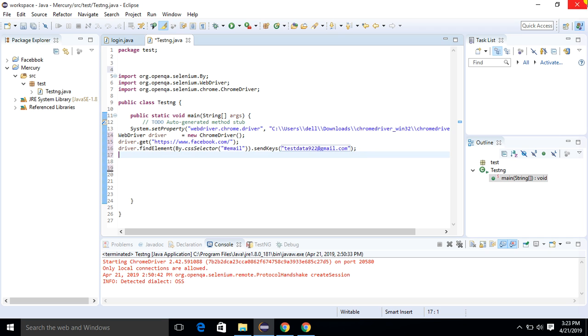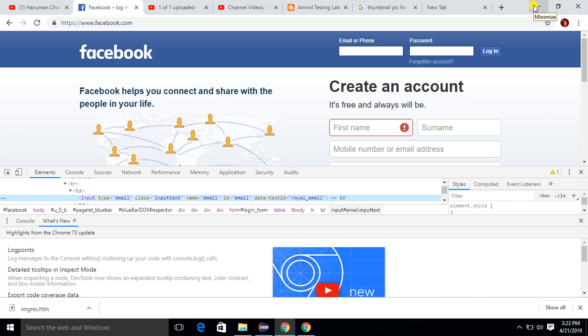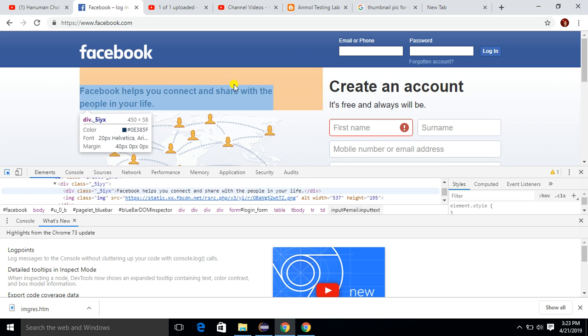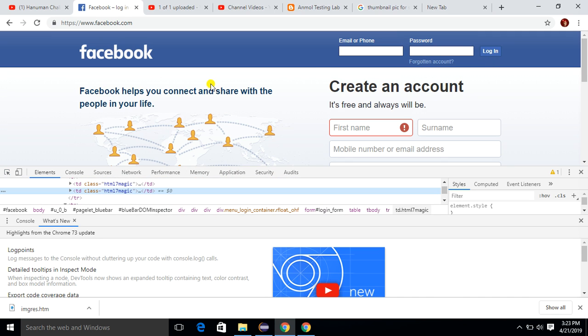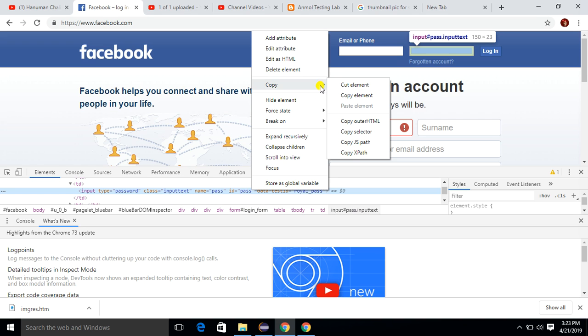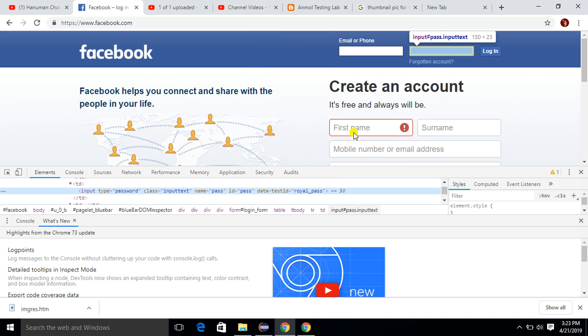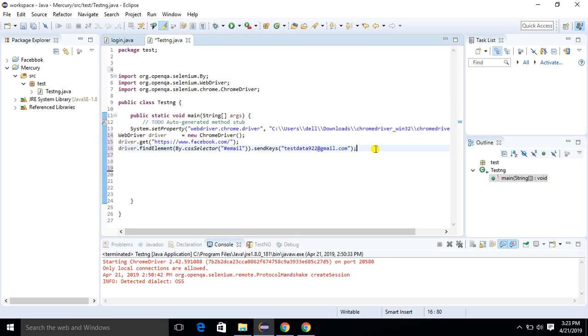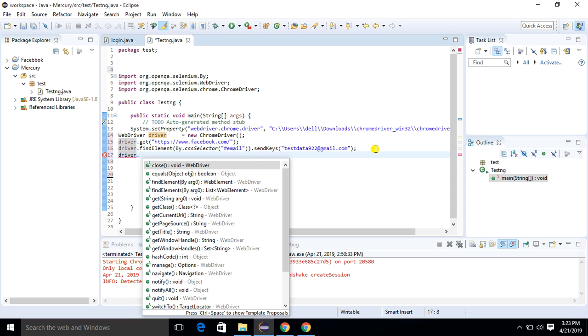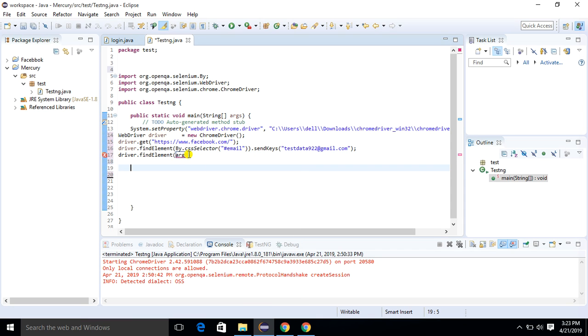Now if I want to enter the value in the password field, I inspect this one, click on the password field. Now right click, go to the copy option and click on copy selector. Now again write the code in Selenium for the password field: driver.findElement(By.cssSelector), and copy and paste the value here. Press Ctrl V.